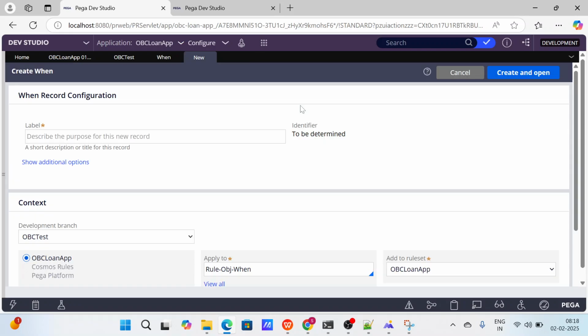Whenever we create any rule, this is the create page where you can see it will ask for the label name. This is not only for this rule. Whatever rule you create in Pega, this is how the create page looks. It will ask for a label where you need to provide the label name. I'm just creating a window for testing of branch. Testing branch.